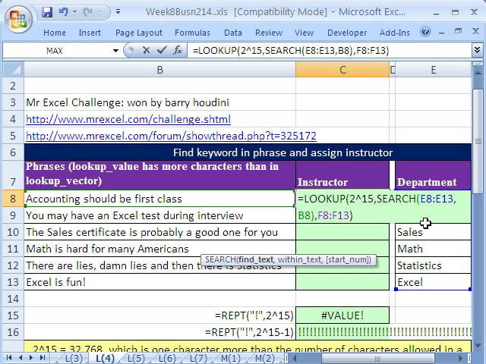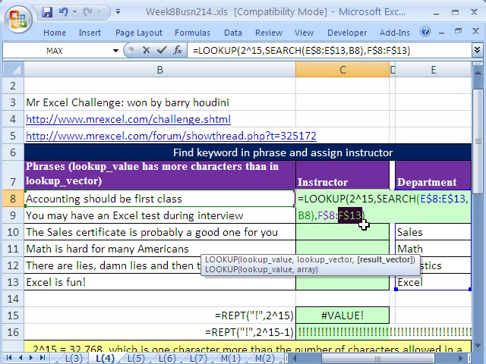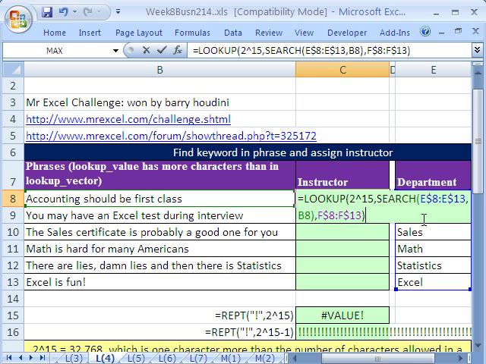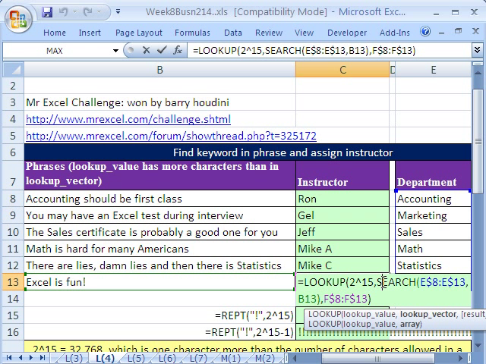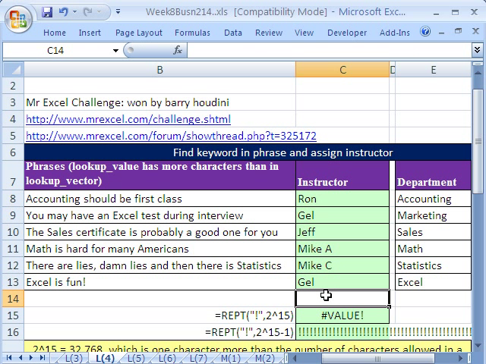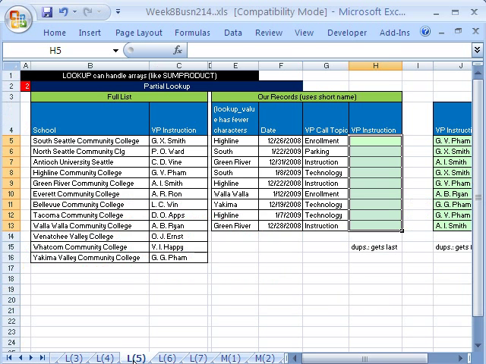Now, actually, we need to lock this. I'm going to hit the F4 key for each one of these and then copy it down. Now, I've got to close parentheses. And this SEARCH is an array. We don't have to do Control-Shift-Enter because LOOKUP can handle the array. Copy it down. So two things: there's LOOKUP with two arrays, the lookup vector and the result vector, and then also, it can handle an array. Now, let's go over to our next sheet and look at a similar example.